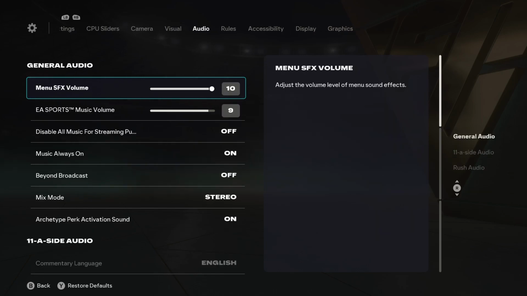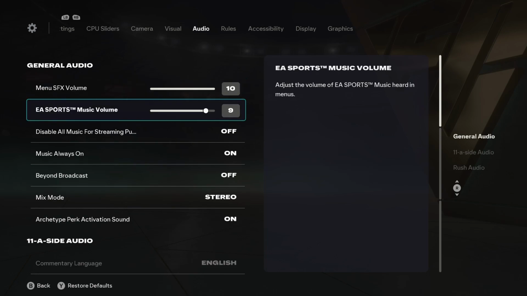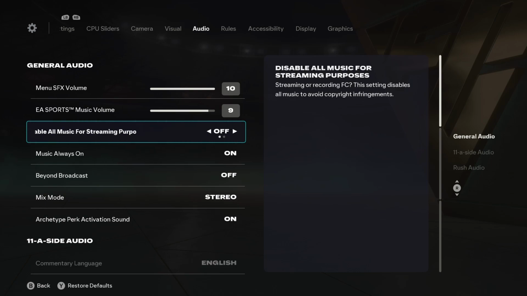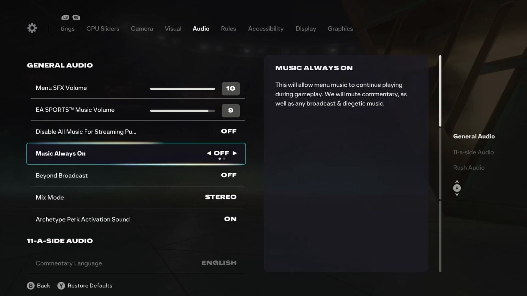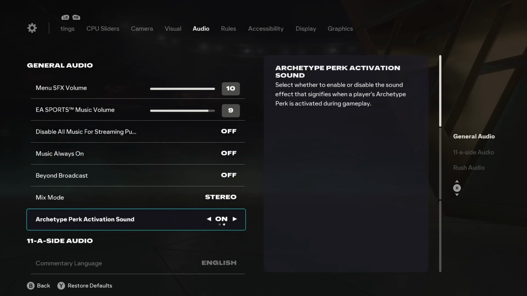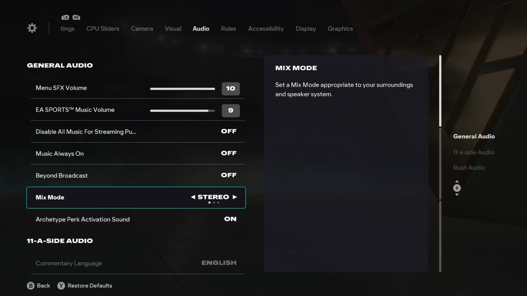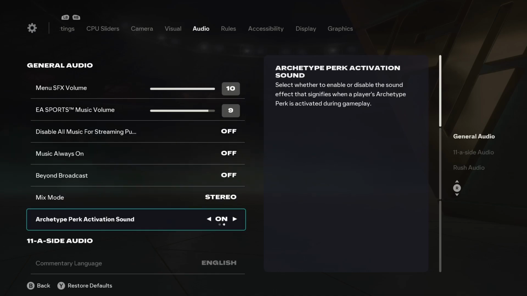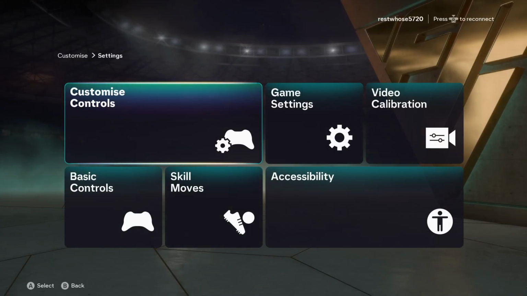Here in the general audio section you will be able to change the menu SFX volume. Similarly, you can easily change the ES Sports music volume to something like 0, 10, whatever you like. Then you can go for disable all music for streaming purposes. You can toggle this on or off. Just like that we have the option for music always on, beyond broadcast, mix mode and archetype perk activation sound, which you can turn on or off, whichever you like. You can change that from here. To save these settings, just get back from this window and the settings will be applied to your game.